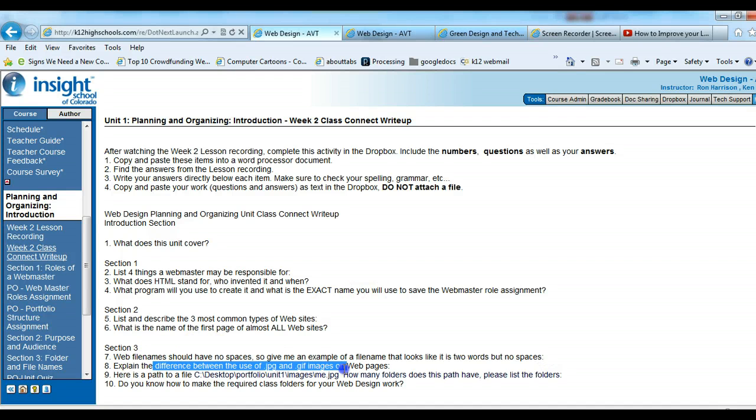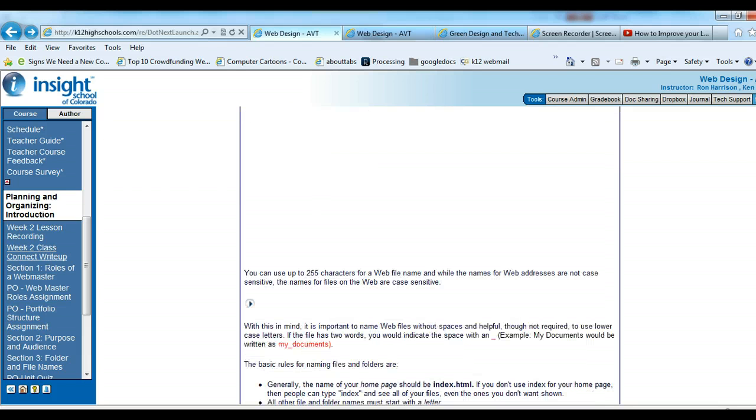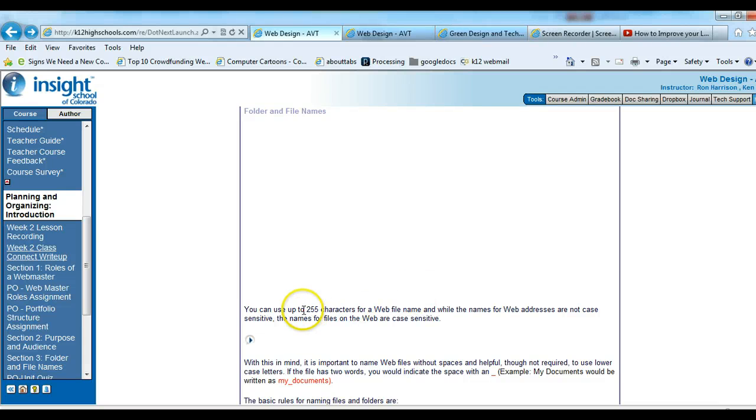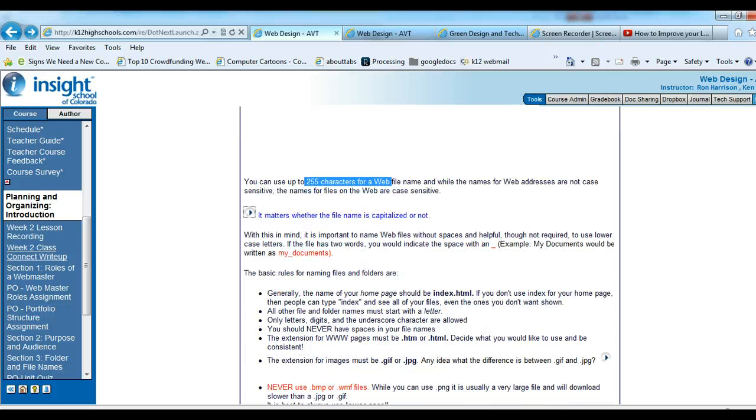There's a difference between a JPEG and a GIF. It talks about the path of a web page, and then finally the course folders. So now I'm going to go back. Now we're in section 3, so we're getting down towards the end of this. So section 3, now web file names, you can have up to 255 characters. It's not case sensitive, but most people use small letters as web files. So it doesn't matter whether it's capital or small.